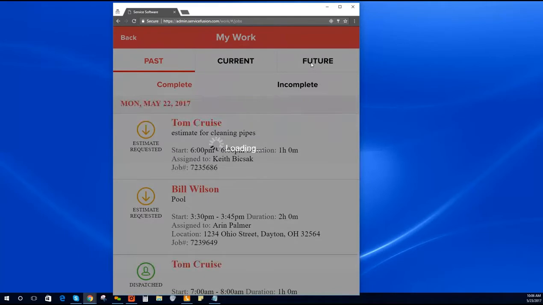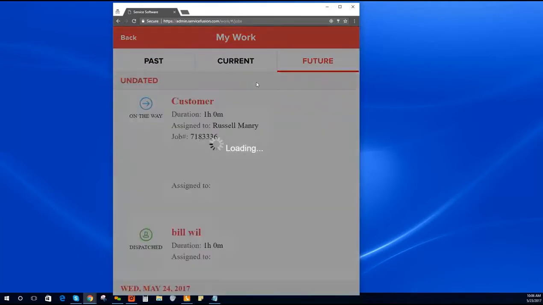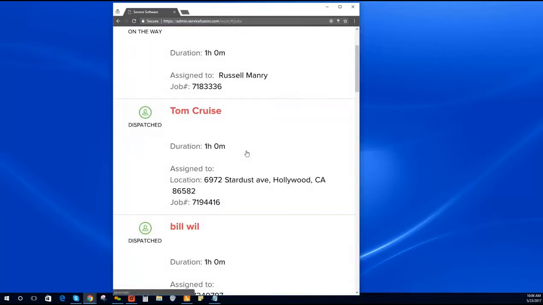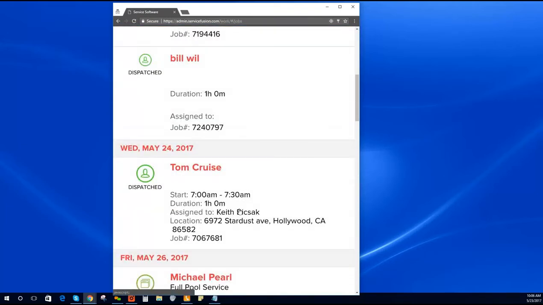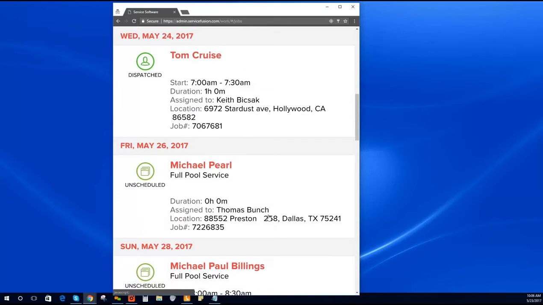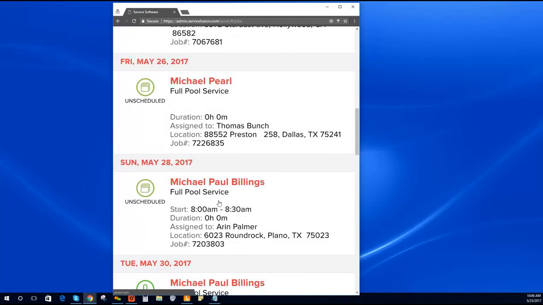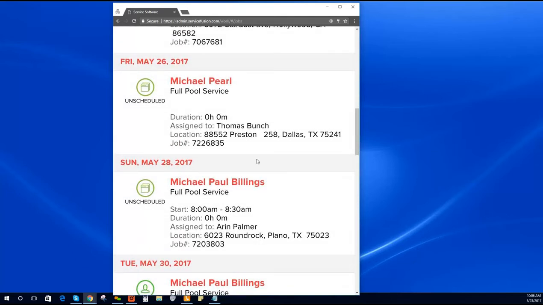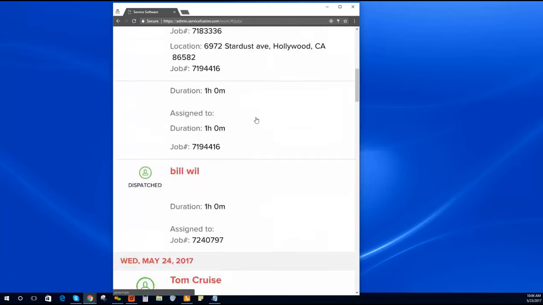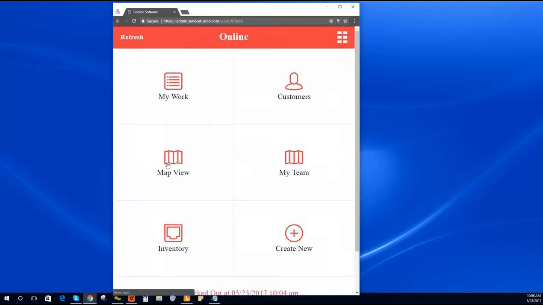The future folder is going to show me what I have scheduled for the future, anything that I have rights to view. So I have undated, and I can see that information, and I can see specific dates. I can see here that on Sunday I have a job at this location. So I can kind of plan my schedule out from that. And if I have rights to view other users, I'll see their schedule as well. So that's the My Work section.